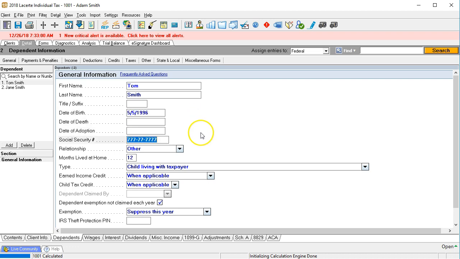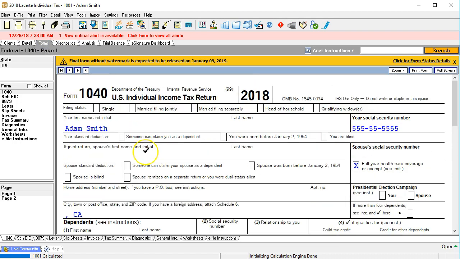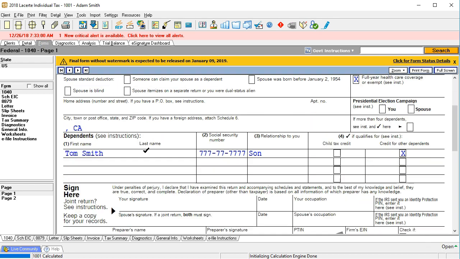We're going to have the social security number of 777, mock social security number. We'll give the relationship of a son. We're going to say it's going to be a child living with the taxpayer when applicable and child tax credit when applicable. Let's now take a look at the forms and see what has happened with the one dependent. We're going to go to the forms up top. We're on page 1 within the dependents area. Of course, now we have Tom Smith.